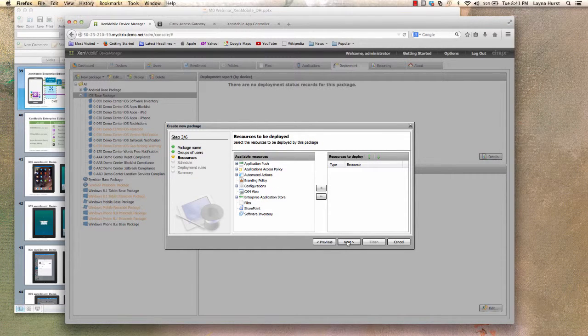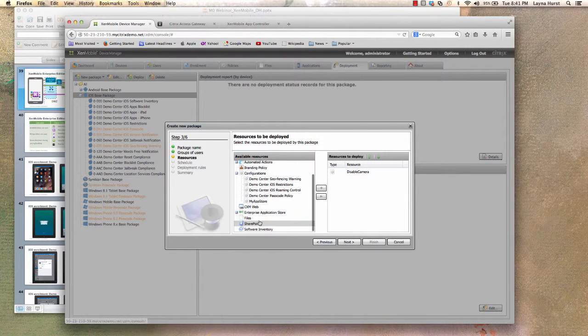Then I come down to resources. And again, we can add a lot of different resources into a package. Now our resource exists here as the disable camera resource, but as we talked about while walking through, I could add in automated actions, something like selectively wiping a device if there was a compliance issue. I could also add in my SharePoint, if I'd configured SharePoint servers through here, or I could do a software inventory of that device as well. So here are the resources that are going to be deployed within this package.